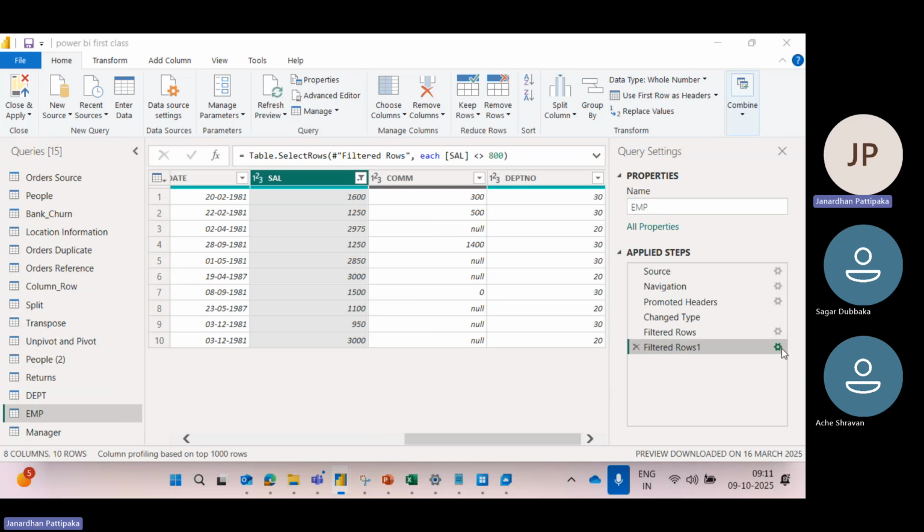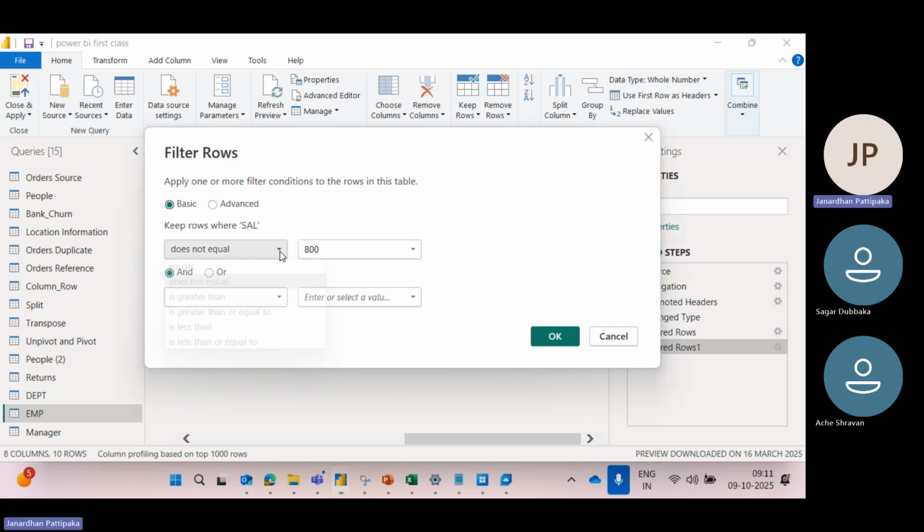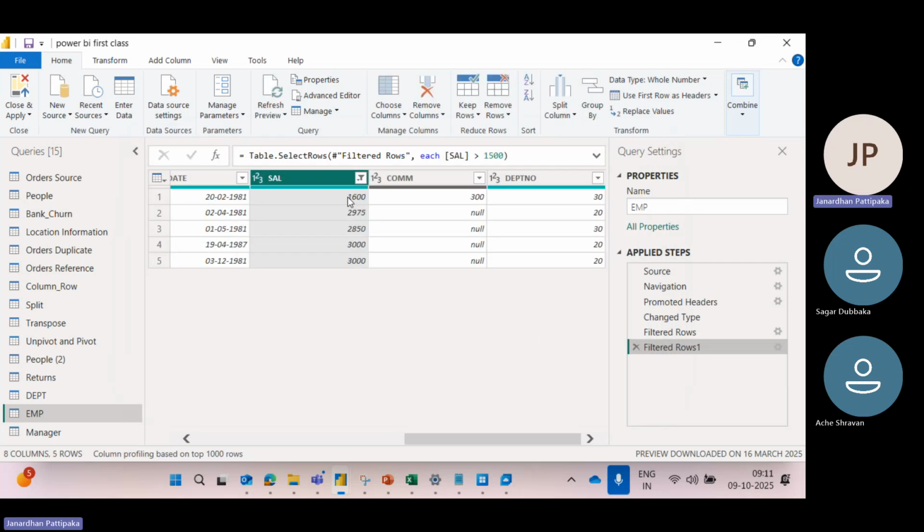Now let us see here. There is an option called equals to, does not equal, then greater than. So I want to filter out the persons who are having salary greater than 1500. Then what you will get is all the persons who are having salary greater than 1500. It should be greater than 1500. Click on OK. You look at all the salaries: 1600 to 9. These are greater than 1500. So there you will use greater than.